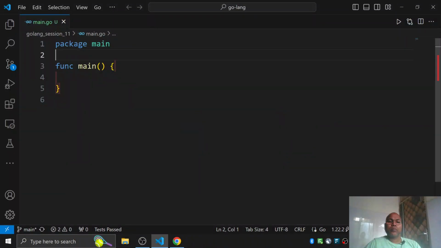Today we are going to talk about the function. In the last couple of classes, we understood how we can write a function, what the syntax is, and how we can use it. Similarly, functions also have some different options.